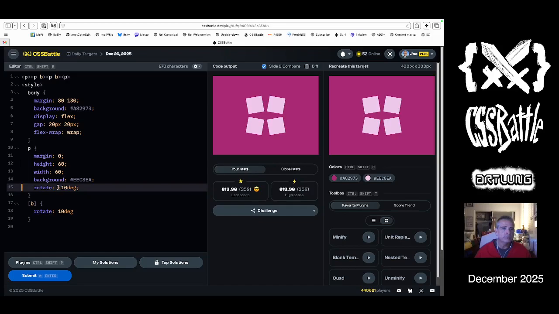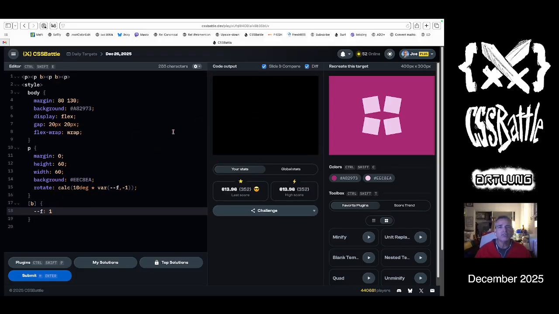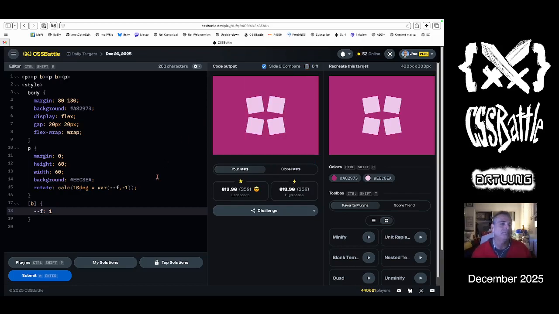What else can we do? Just because I like it, I don't think it's shorter. I'm going to do a calc on this. Calc of 10 degrees times var of an angle or factor, and then -1. And then the only thing I need on B is dash B or dash F is 1. And that works fine. So I get to shave. I added a bunch of characters and then I shaved off a few on the bottom one. But I just like it. I know it's not shorter. It's fine.